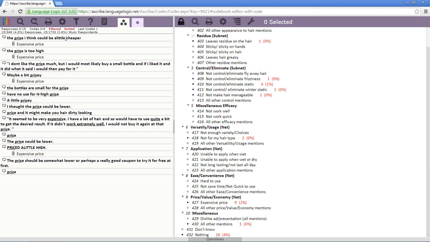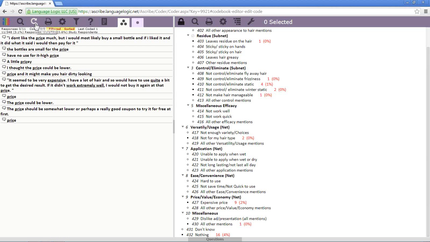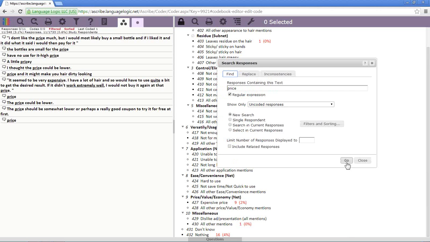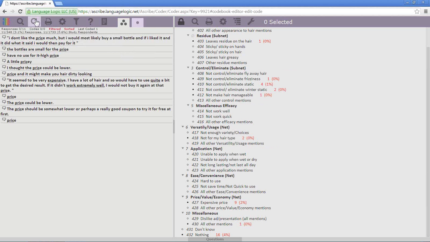Now let me just hit search again. When I hit search again, it applies my last search without me having to open it and hit go. Since I last searched for uncoded responses with the word price, I can see a shortcut to that here in my stats bar. It's telling me I want to bring up responses that match the regular expression for price and show only the uncoded responses. So hitting search again will automatically apply that.